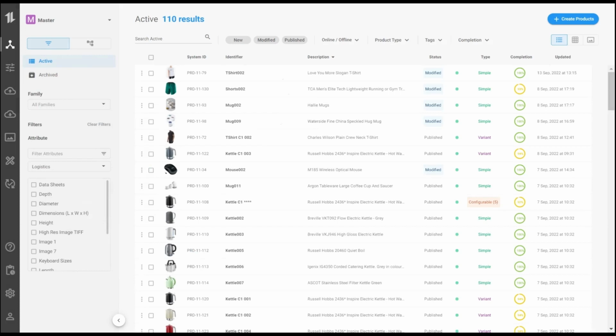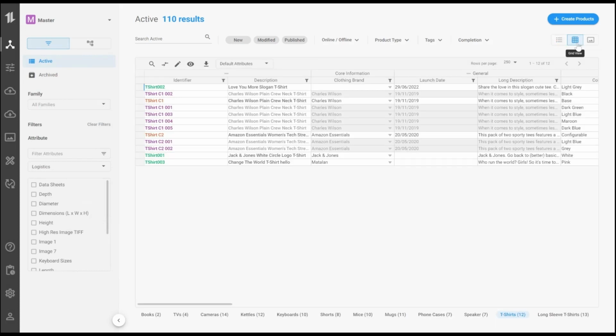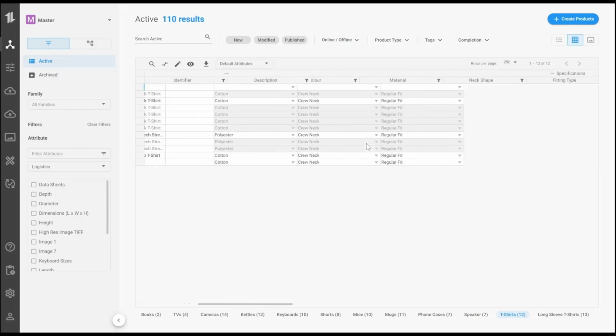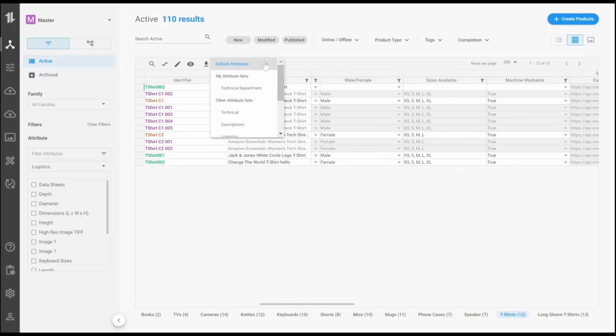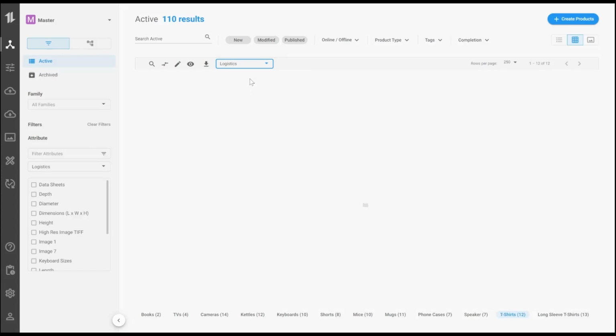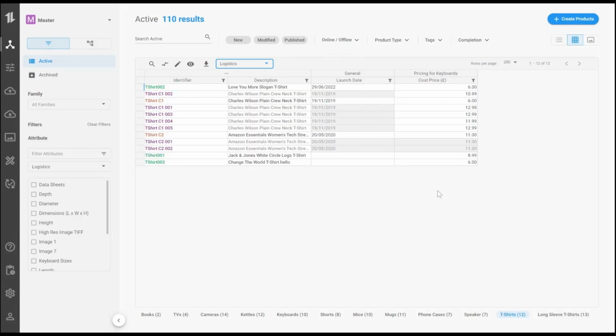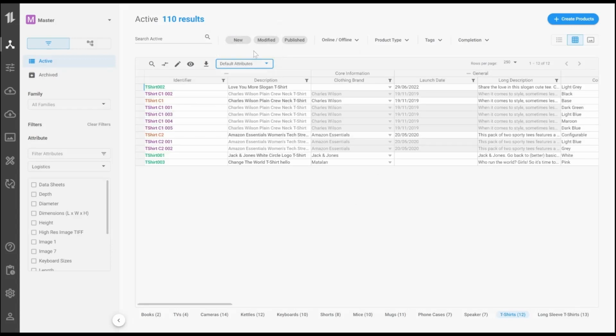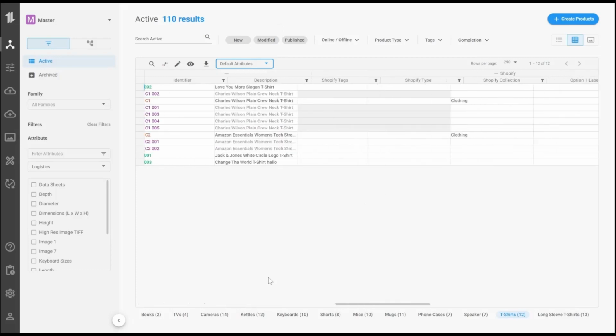If you want to do some bulk editing, you can just go onto grid view. This is a kind of Excel style spreadsheet view where you can see all of the data like this. And if you've got lots of data, you might have a lot of columns here, which is a bit difficult to navigate. So you can just decide which attributes you want to see at a time. So if it's logistics, it will just show you a few columns here. If you go back to default, then that will show you all of the attributes. So it keeps going and going.